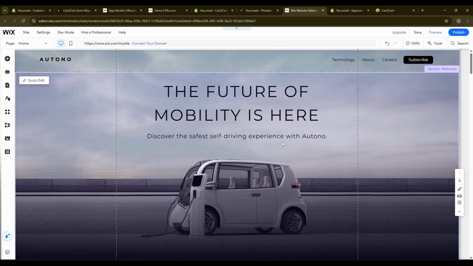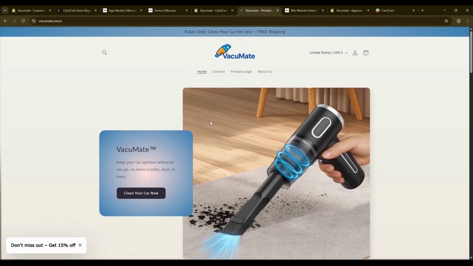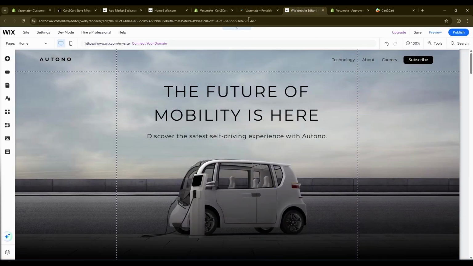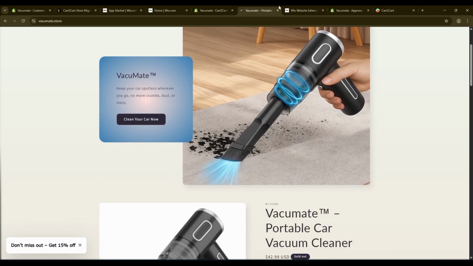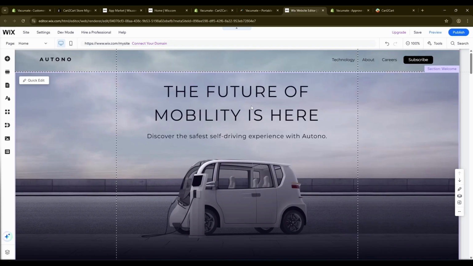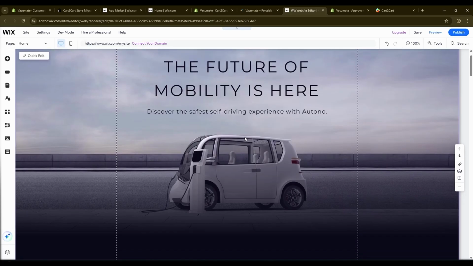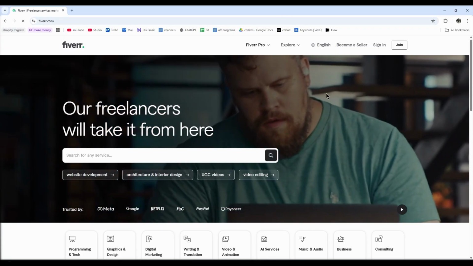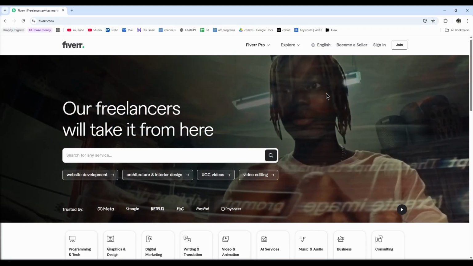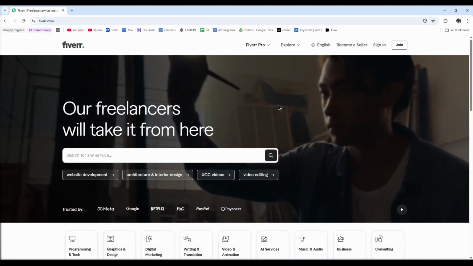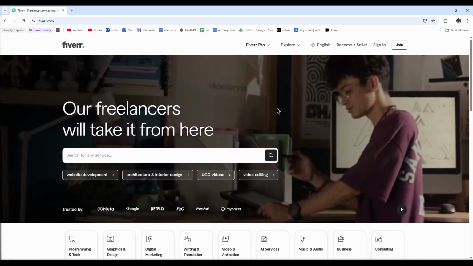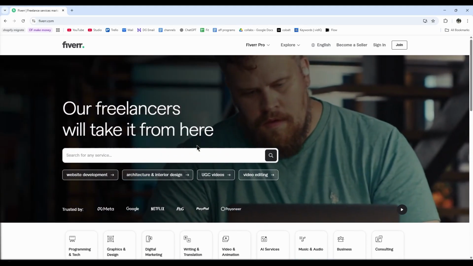The first option is to rebuild the site by hand manually on Wix. So you can look at your pages right here and try to remake it in Wix. And this can work if you have the time and design skills, but it's pretty time consuming and not what I would recommend. What I would recommend is simply going to Fiverr, and this is what I do every single time. You hire a Wix designer to clone your Shopify store design. I've done this multiple times and it's honestly the best option.